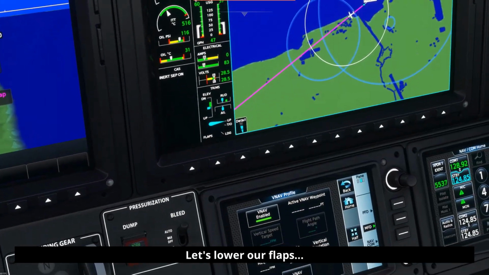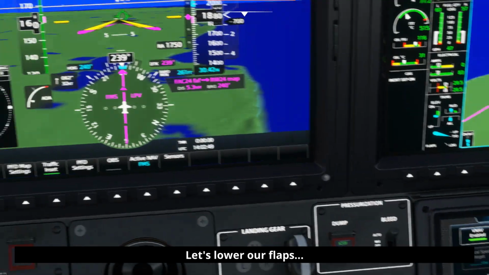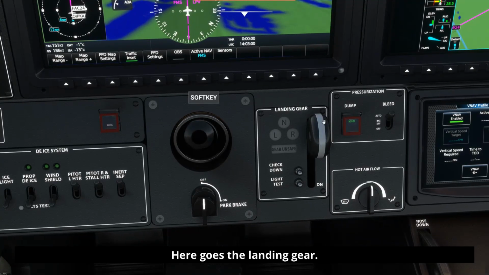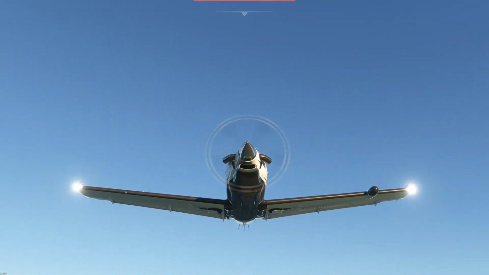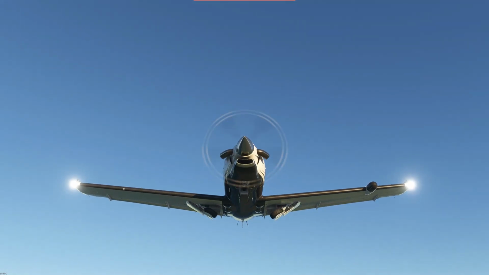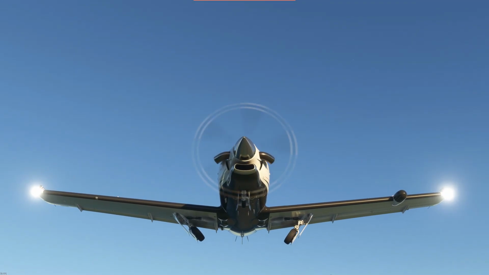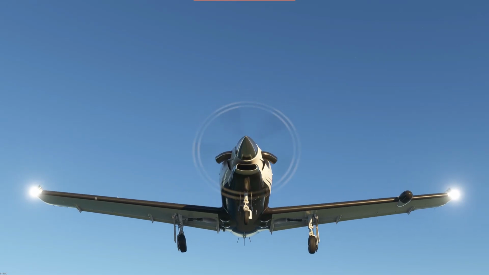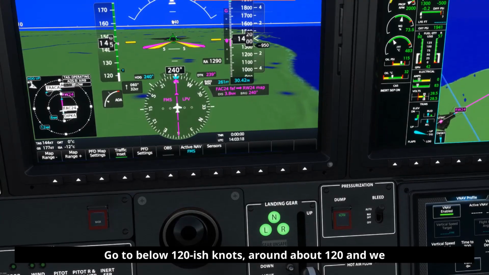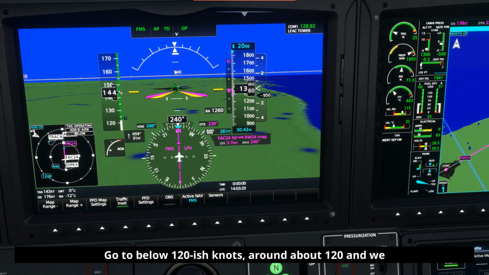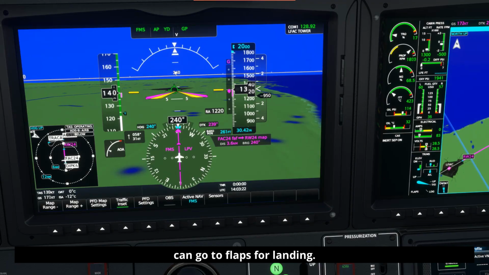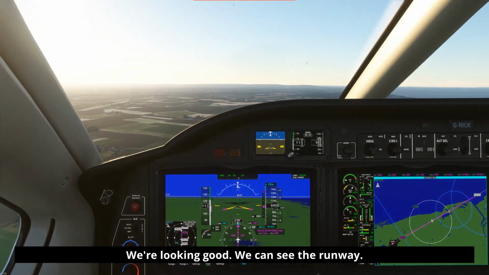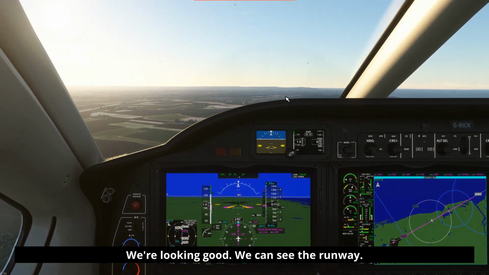Let's lower our flaps. Throttle back a little bit below 150 and drop the gear. Here goes the landing gear. Go to below 120-ish knots, round about 120, and we can go to flaps for landing. How are we looking? We're looking good. We can see the runway.